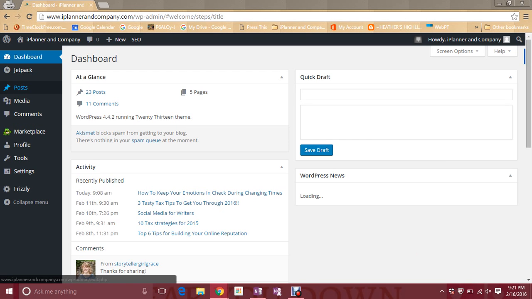So I've set up a user for iPlanner and Company that is set up the same way that all of your accounts are set up as a contributor. Basically what that does is it limits the things that you're able to see in your dashboard on the blog. However, it allows you to still create posts, add pictures, view what is actually listed here.